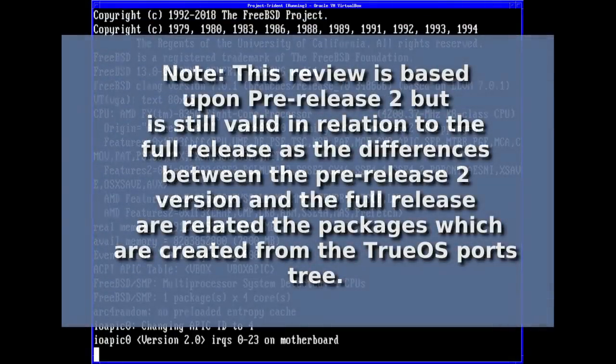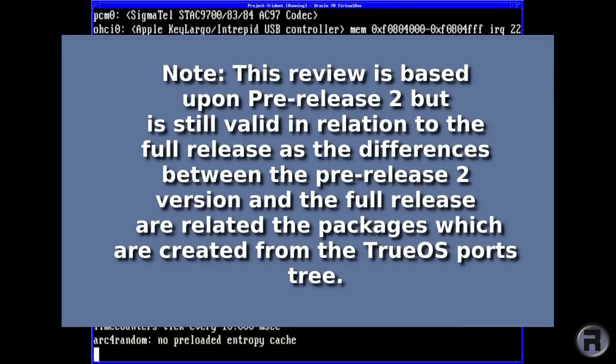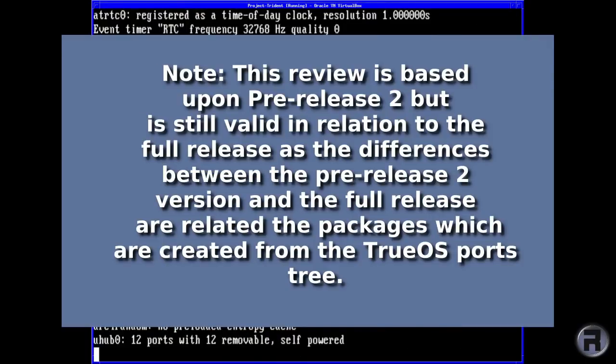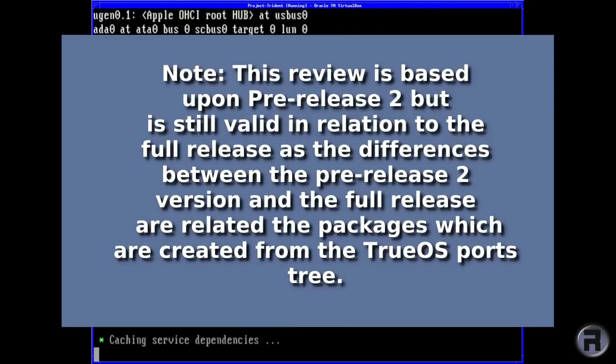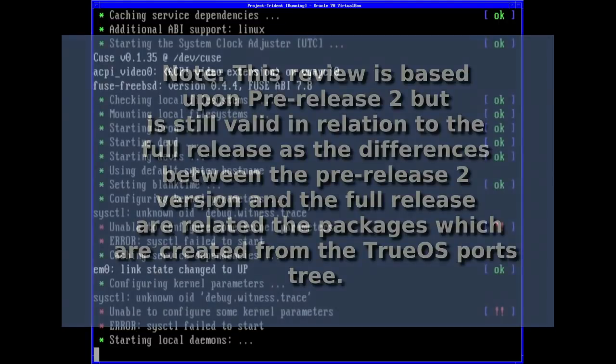In between starting this video and uploading it to YouTube, a full release was released by Project Trident, version 18.12. Although this was based upon a pre-released version 2, it's still valid in that there were only some minor changes between this and the full release.